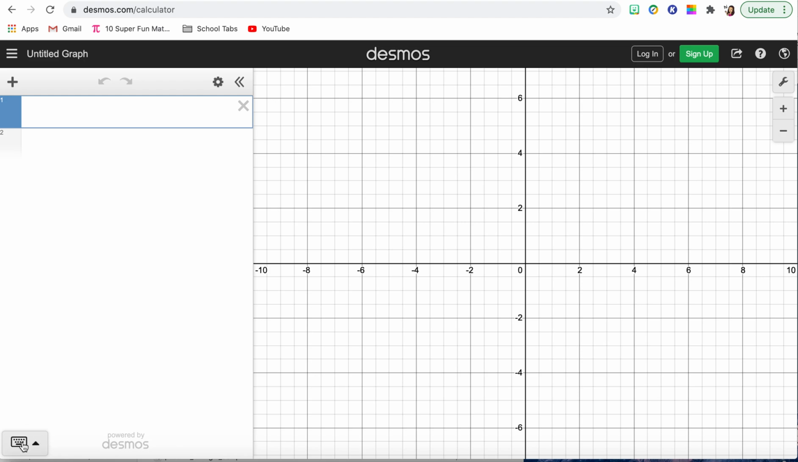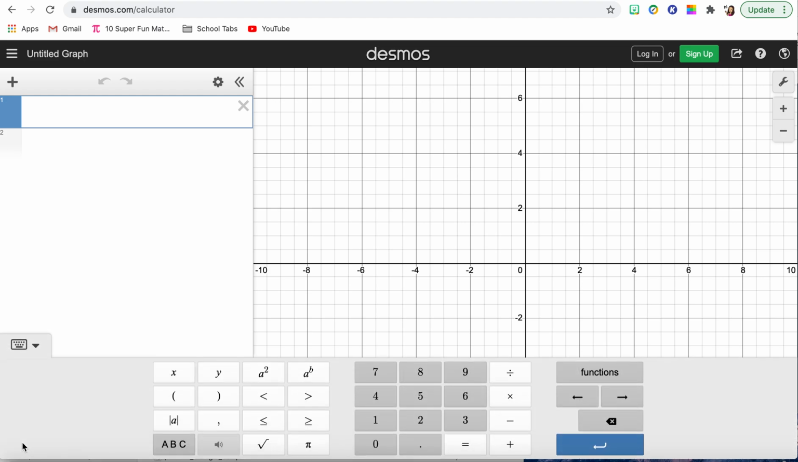On the bottom left corner, I'm going to click Show My Keypad. From here, I'm going to build my polynomial. At first I'm going to build it with all pluses, and then I'm going to play with the positives and negatives to see how that changes my graph. The birthday in the example was April 2nd, 1976.